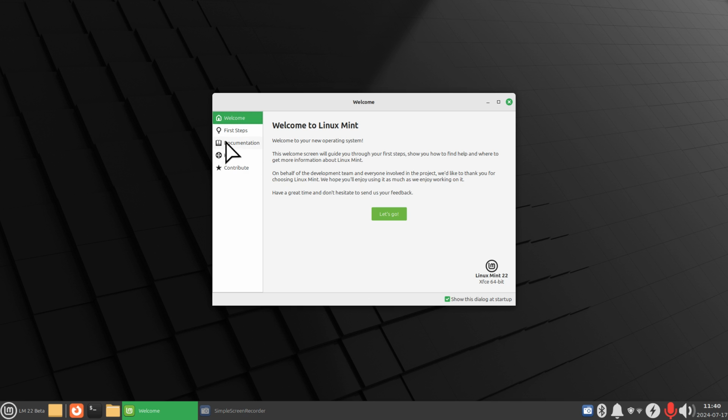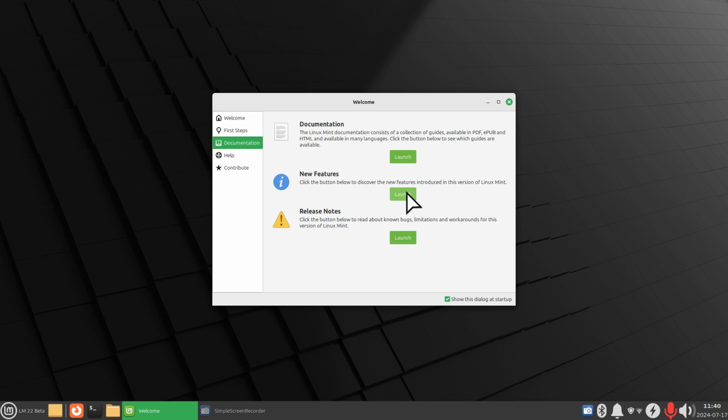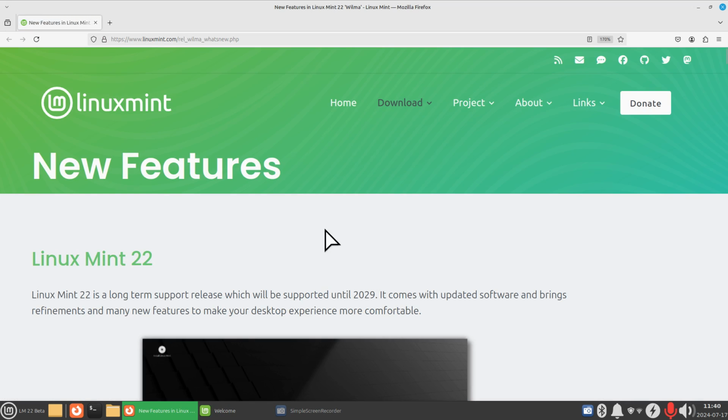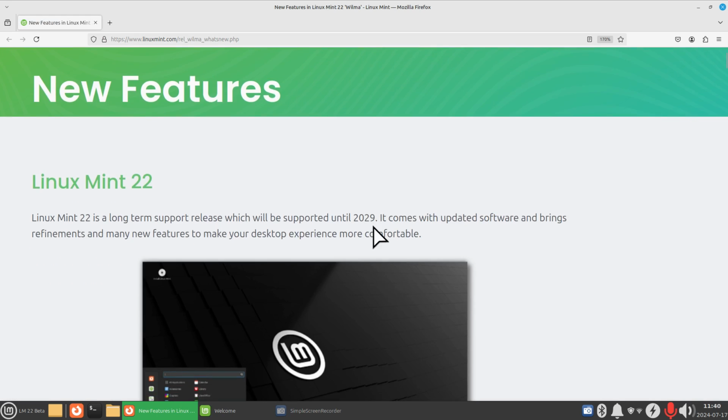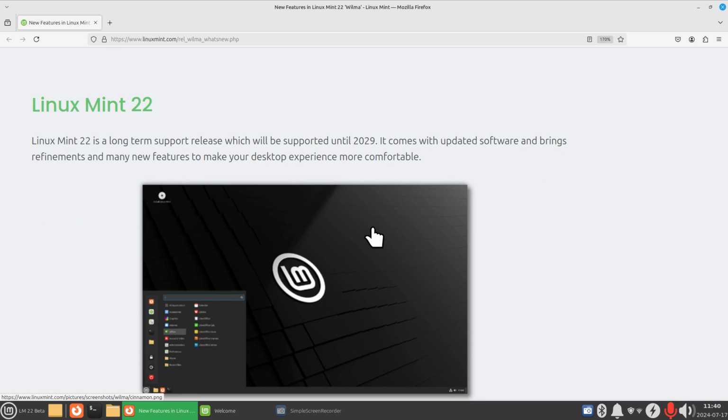I'm going to first go through the documentation, and I'll go through the new notes and release notes also. You will see that there will be mixed information in here from the Cinnamon Desktop also, but this is Xfce.